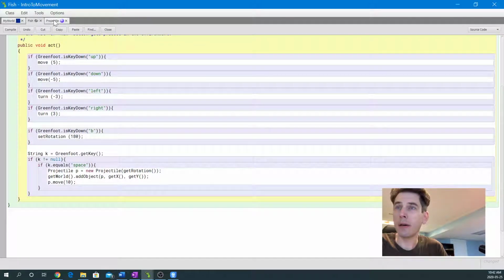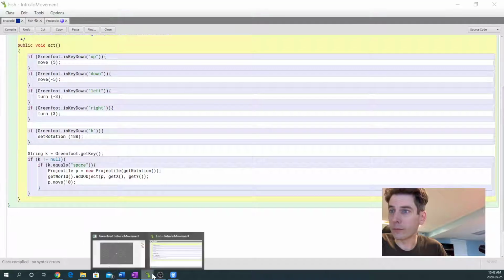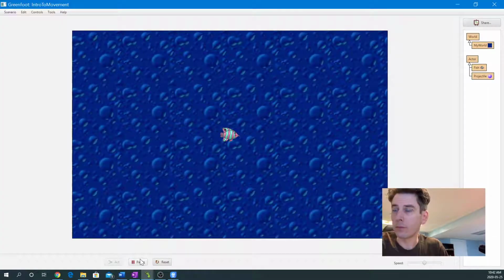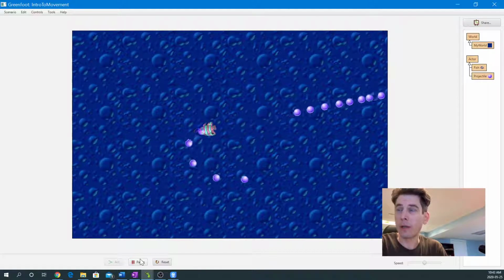Now let's see how that works. All right, so we have our fish, and if I press space, he shoots in the direction that he is facing. Now you'll notice that if I hold down the space button, I only get one shot. So holding, you can't see me holding down, you'll have to believe me. This is ideal for stuff like shooting, because you don't want to be able to hold this down and have 100 shots come out very quickly. You want to have the user have to press the space bar multiple times in order to shoot.